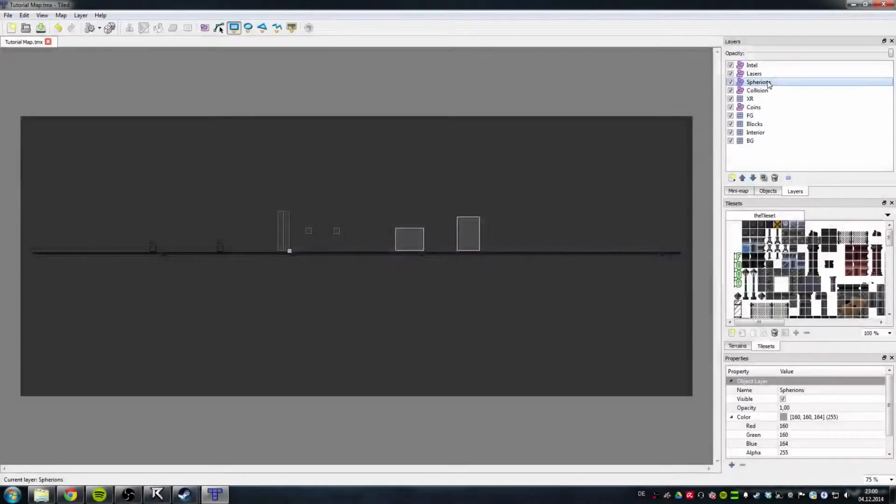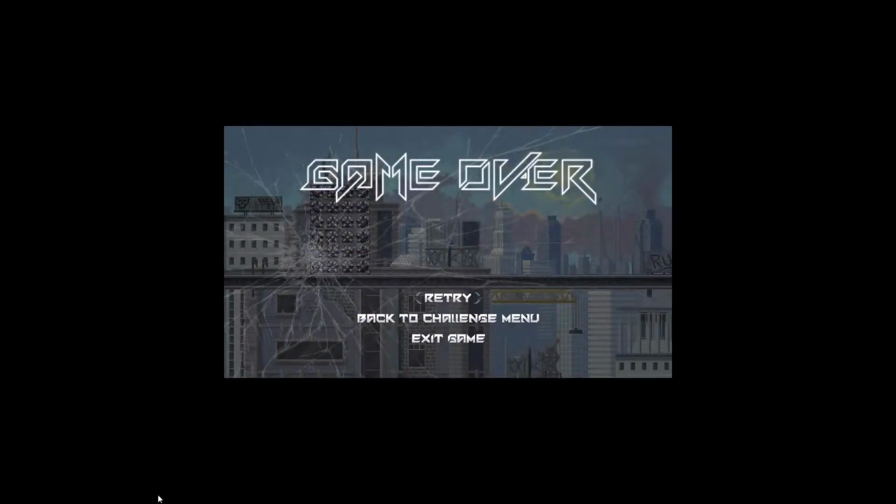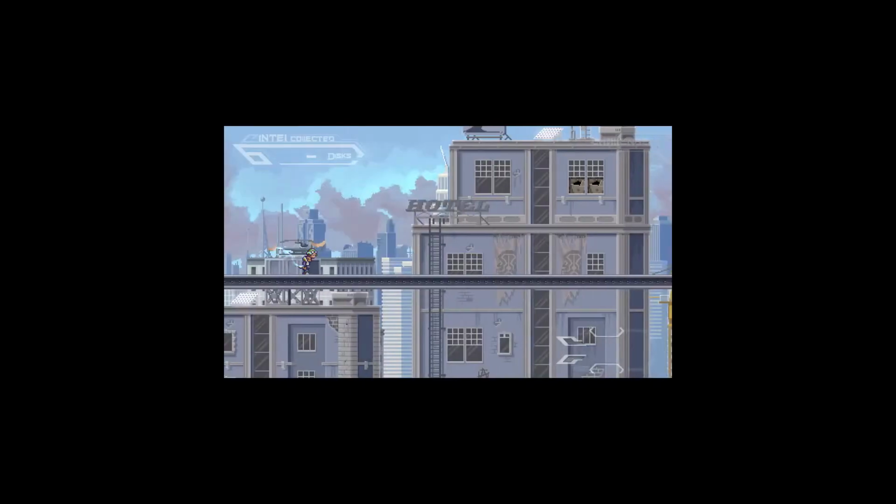Therefore we go into our editor again. You don't need to close the game. We go to our Spherion layer, go to select objects this time, select our second blocks of Spherions, push it a bit further to the back, so we have got enough time. Then we save the map, get back into the game, and retry.